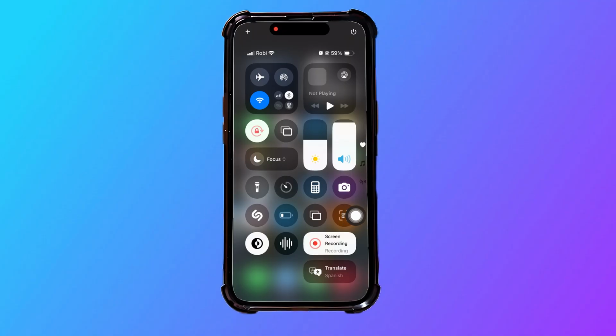Control Center can be customized to include or exclude various controls such as airplane mode, do not disturb, flashlight, volume, screen brightness, and more. Over here, tap on the screen recording button below to start recording the screen.